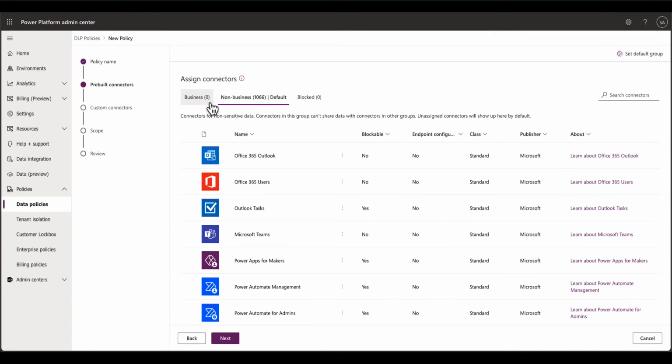Then you notice here too that we have 3 different buckets for all of the connectors we have built out for Power Platform. There's business, non-business, and blocked. The concept of business versus non-business is that if you have connectors that sit in the business bucket here, they cannot communicate or work in conjunction with connectors that live in this non-business bucket, and works vice versa as well. And then pretty self-explanatory, we have the concept of blocked.